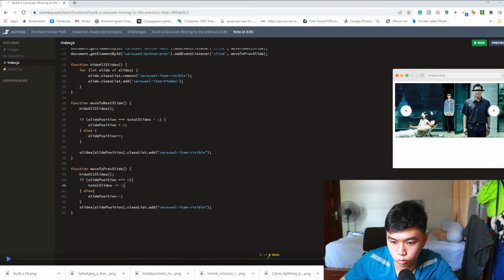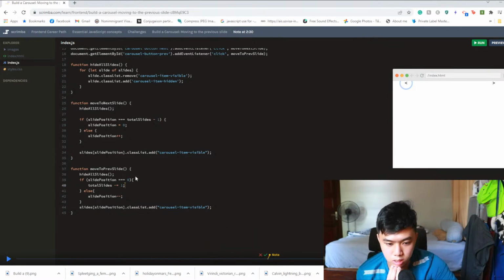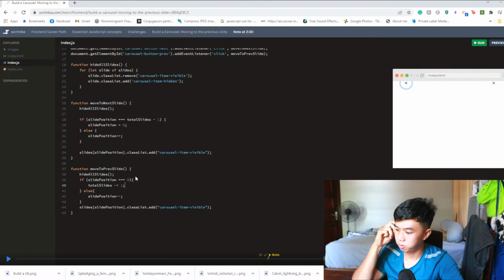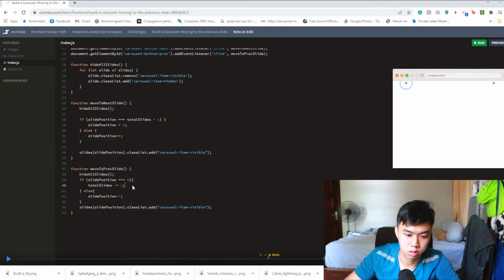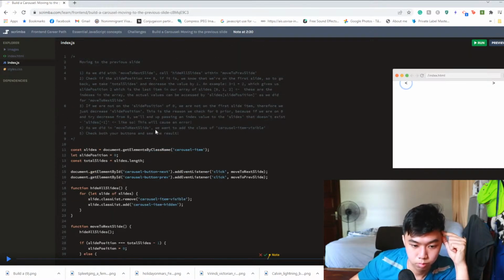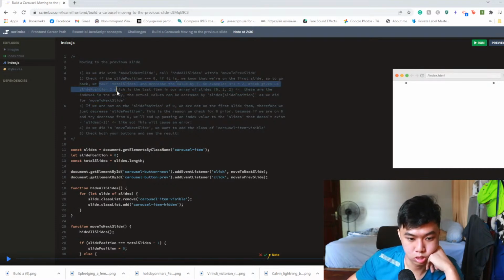Let's move. Here is good. Move here is good. Go back is good. But here it doesn't go back because it's minus 1. Total slide. Guys, how do we do this? We take total slide and decrease by 1, which gives us the start index 2, and position 2, which is the last item in our array list.